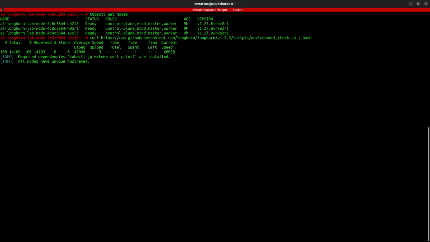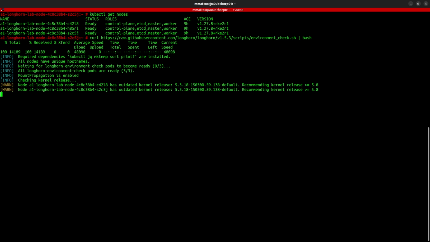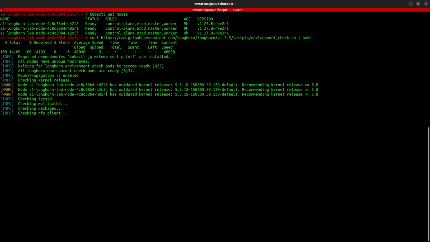What this is going to do is spin up pods that will run on every node in the cluster, and it goes through and checks and makes sure the curl and the iSCSI package and NFS client and a few other settings are set up correctly to make sure that everything from an OS perspective and node perspective is ready to go. If you run into any errors besides warnings, you do need to resolve that before moving forward.